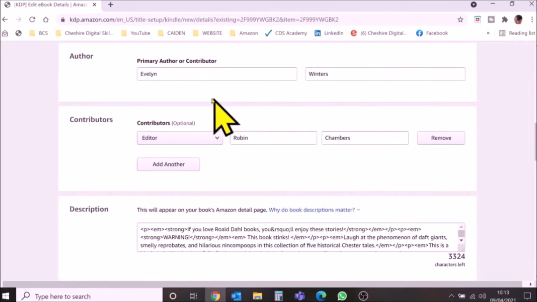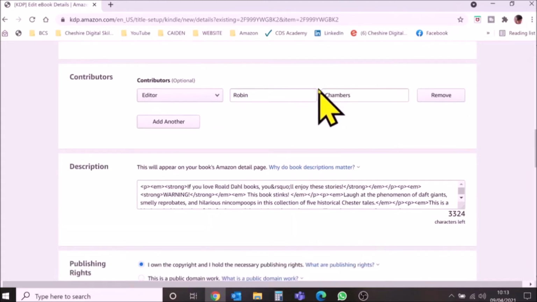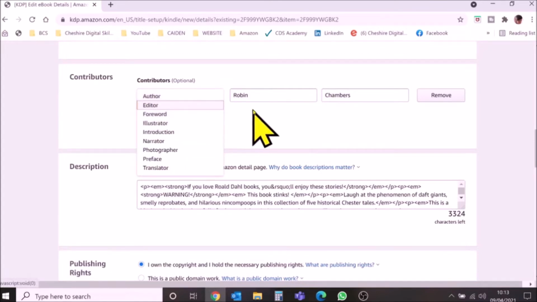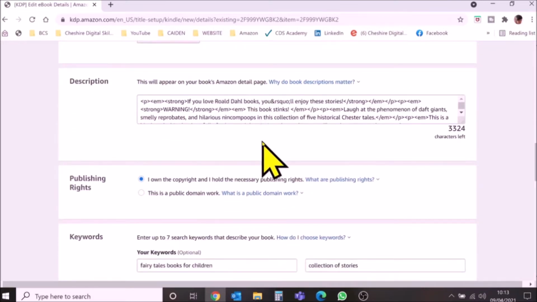Now add the primary author here, and you can add other contributors, so editor or illustrator here. And if you've already published as a paperback, you'll see that the description is already here, but you'll notice I've used HTML. You don't have to, but if you choose to, it means that you will get a particular format or font style that will appear on Amazon.